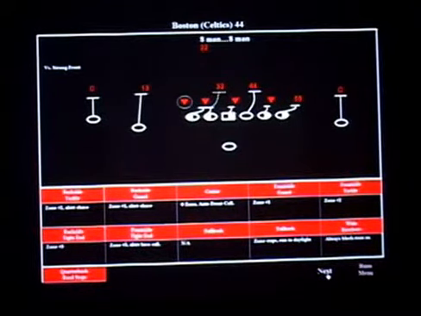Go Celtics, anything to beat the Lakers and Kobe. But anyway, hopefully we come through at the end and win this whole thing.